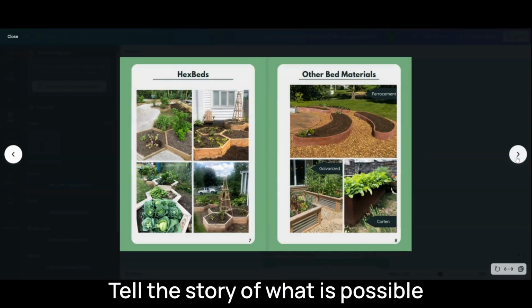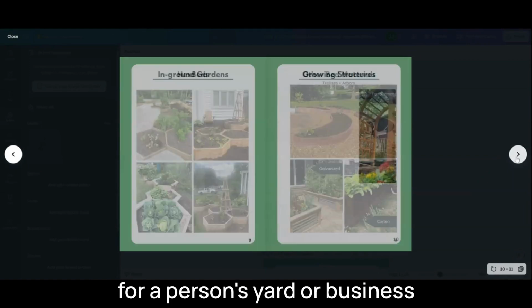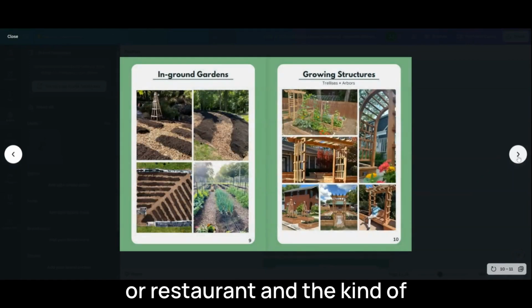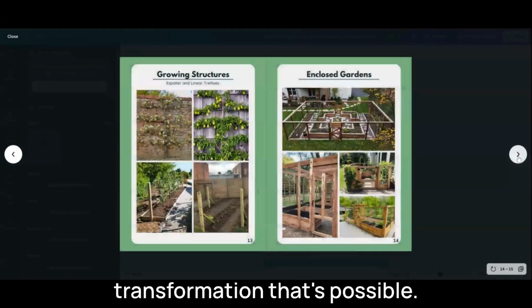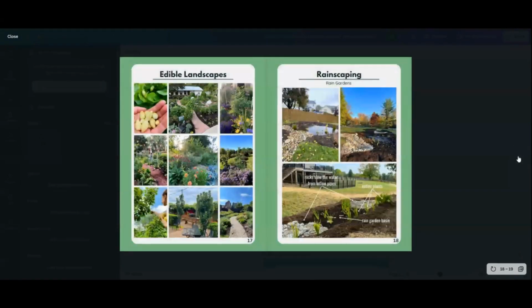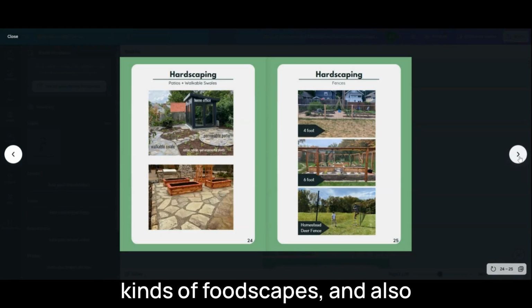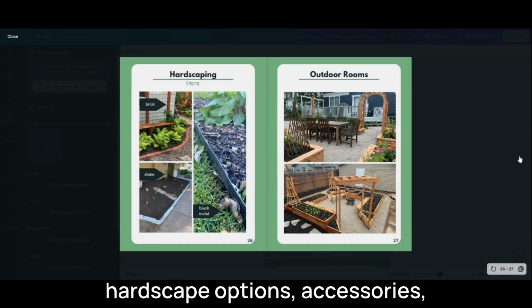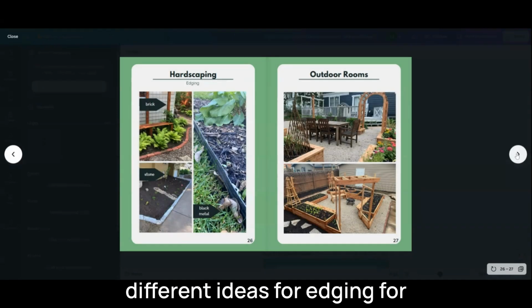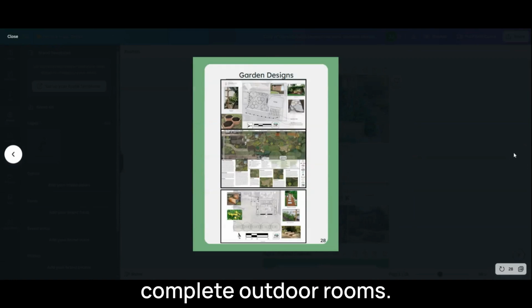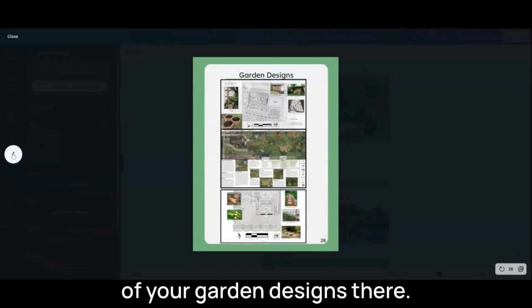Tell the story of what is possible for a person's yard or business or restaurant and the kind of transformation that's possible. You'll see we have lots of different kinds of foodscapes and also hardscape options, accessories, different ideas for edging, complete outdoor rooms. We even end with a few garden designs. Perhaps you'd like to drop in some of your garden designs there.